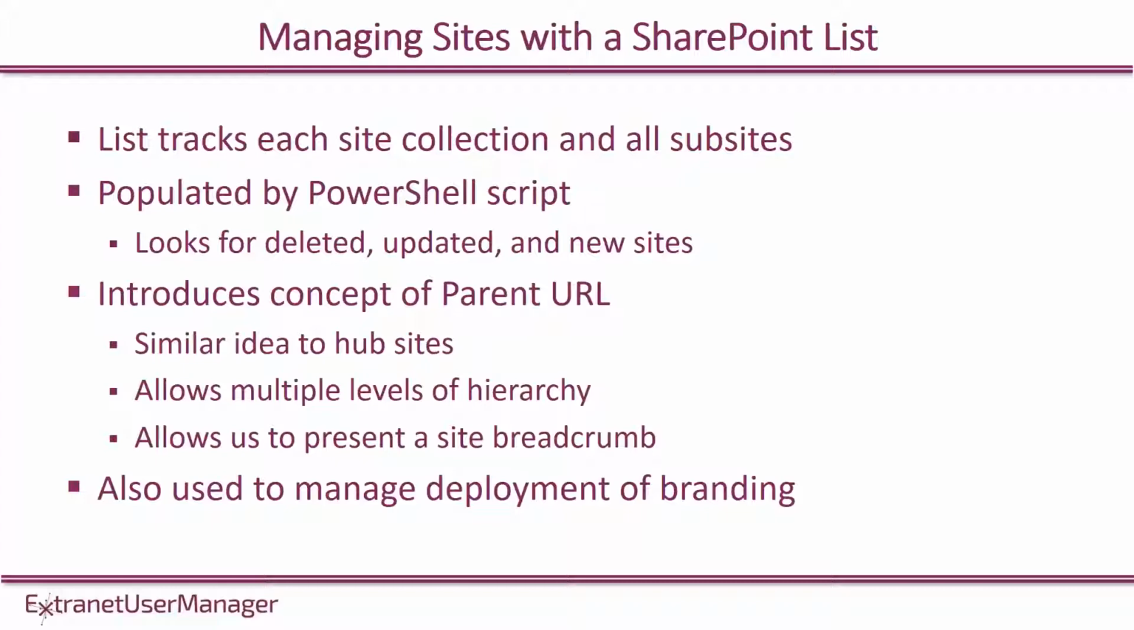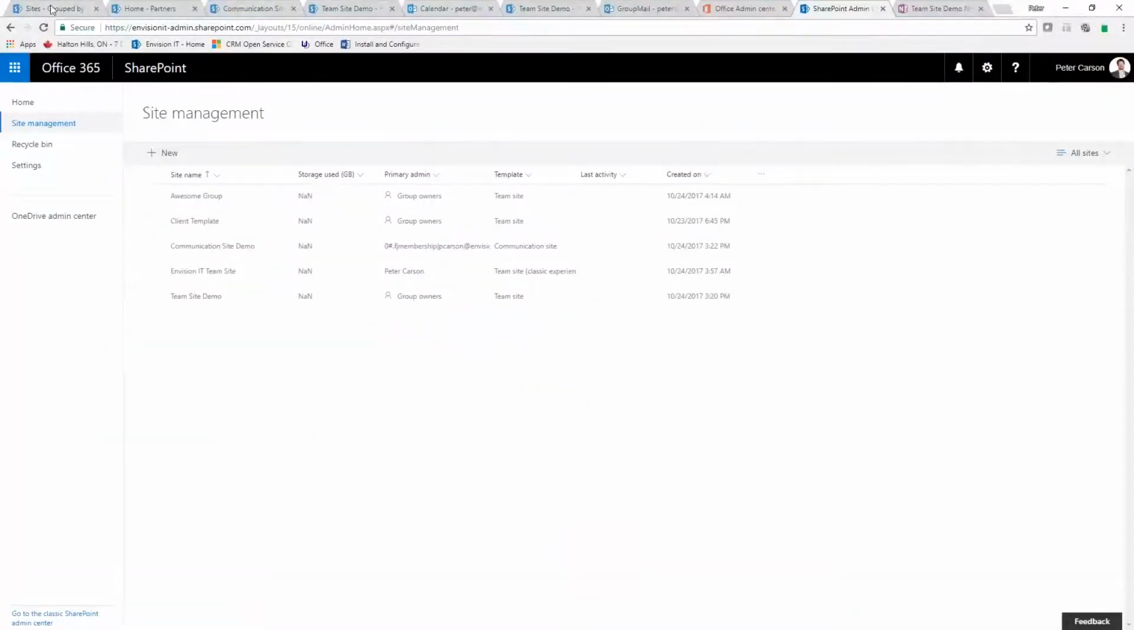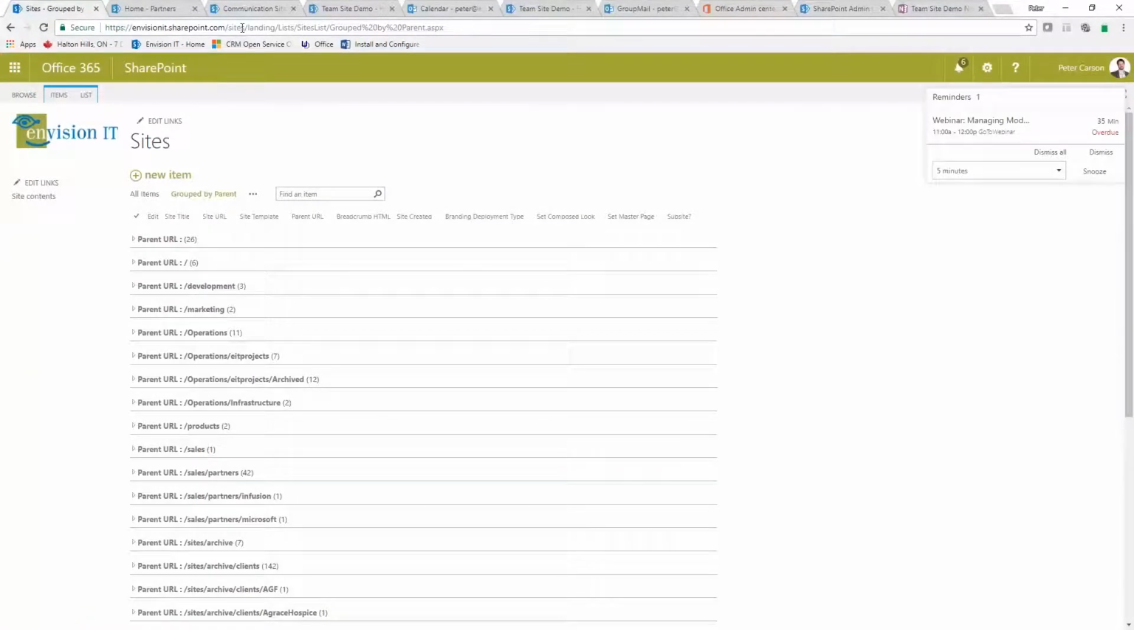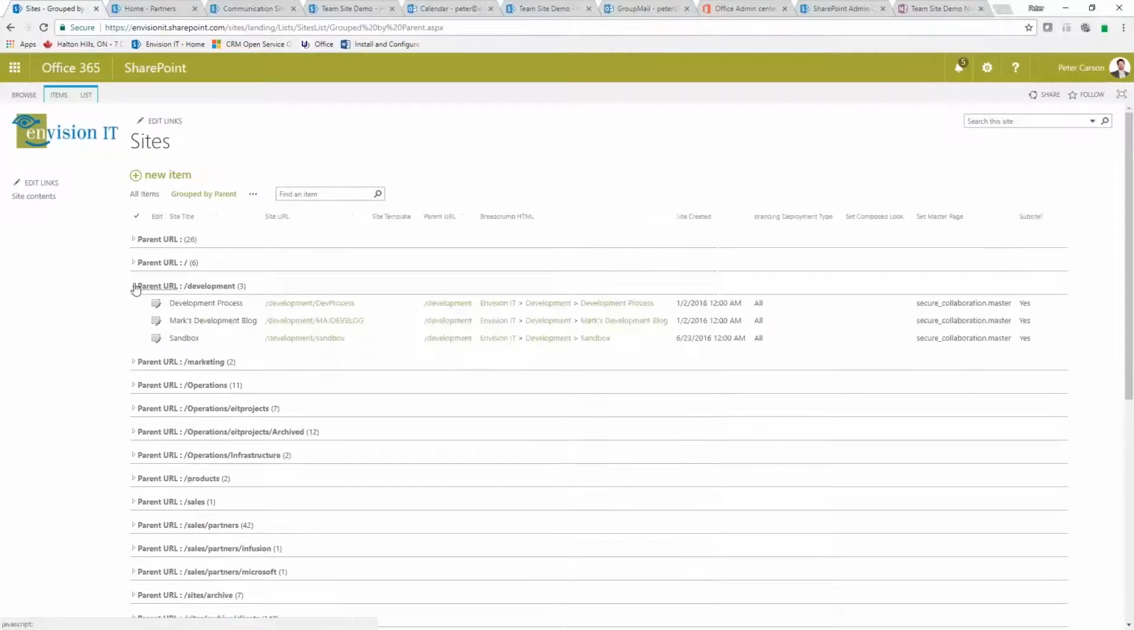So let's have a look at the site list itself. If I come back to here and we have a site collection dedicated just to this called landing, and it has a sites list inside of it. So we've got roughly 1,000 items or so in there, and we can see we've grouped them by parent URL. So if I want to see, well, what are the sites that I have underneath development?